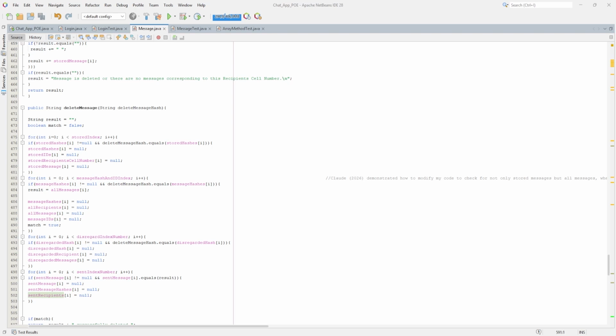This loop is slightly different as it checks whether the message stored in the sent message array's indexes equals the result. If it does and the array is not null, it will clear the sent message arrays. Lastly, if match is true, a successfully deleted message is shown.